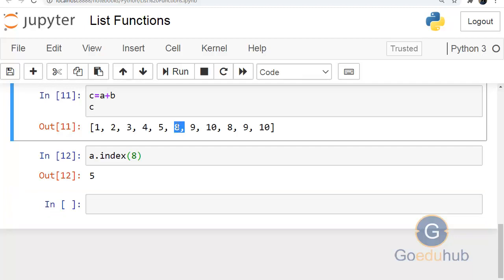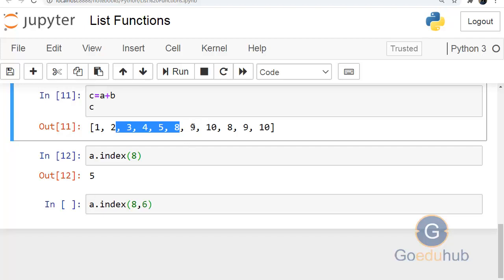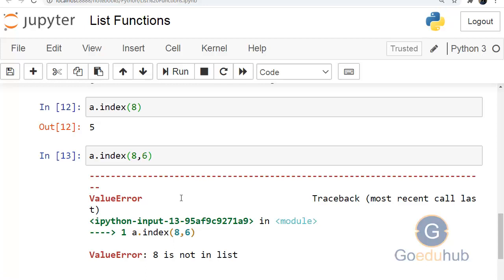And we can provide two arguments also in the index. The first argument is the value for which we want to search the index, and for the second argument we can give the range of the index, like from where we want to search. I just want to search the second 8, so I can write A dot index, and inside this I want the index for 8, comma, that should start from 6. Till 5 I'm ignoring, I'm taking the list from the 6th element, so it will search from the 6th element. And you can see we got an error, value error.